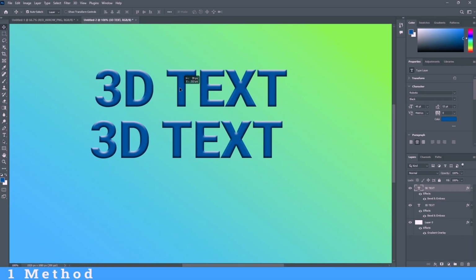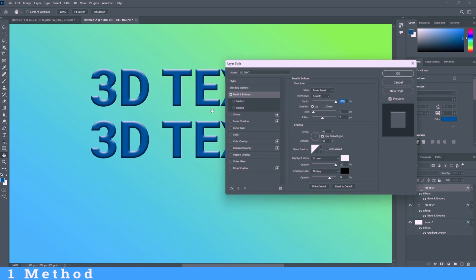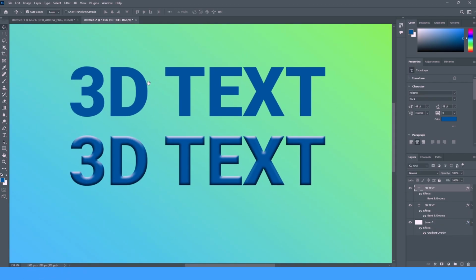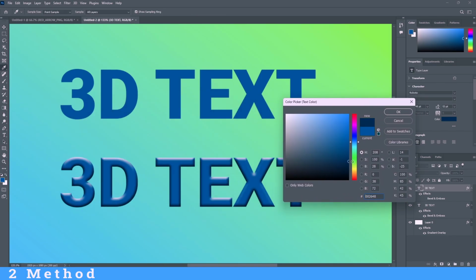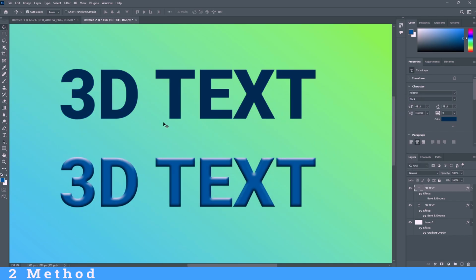Let me copy it really first, and also I will disable this effect for this text. Let me show you how I make a 3D text now. First of all, let's make this color a little bit darker. Let's choose something from here and press on OK. Now let's copy this text.